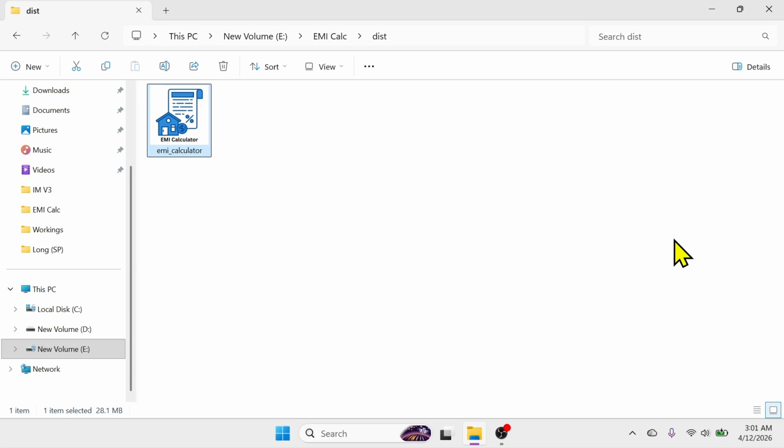So this is all about how to use a custom image as an application logo while bundling a Python script as an executable application.